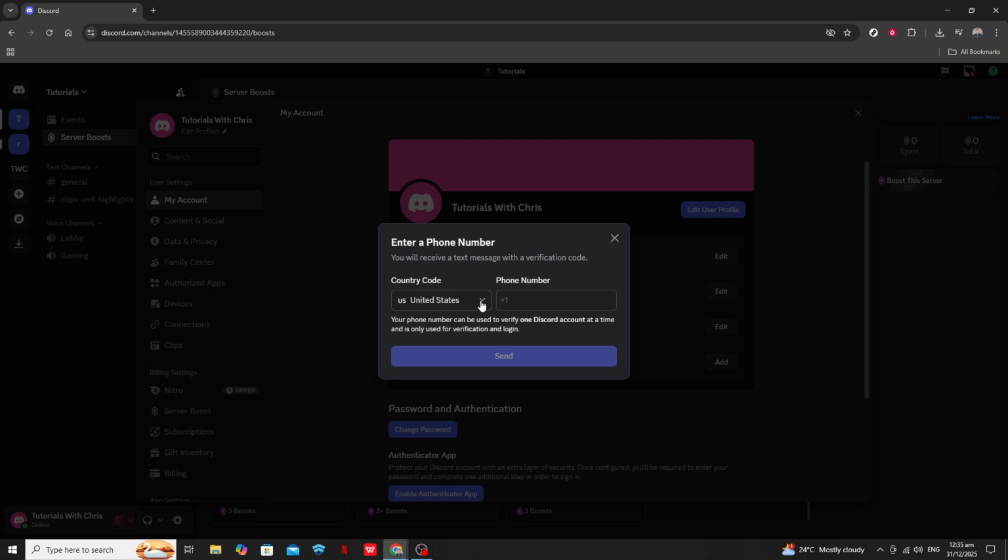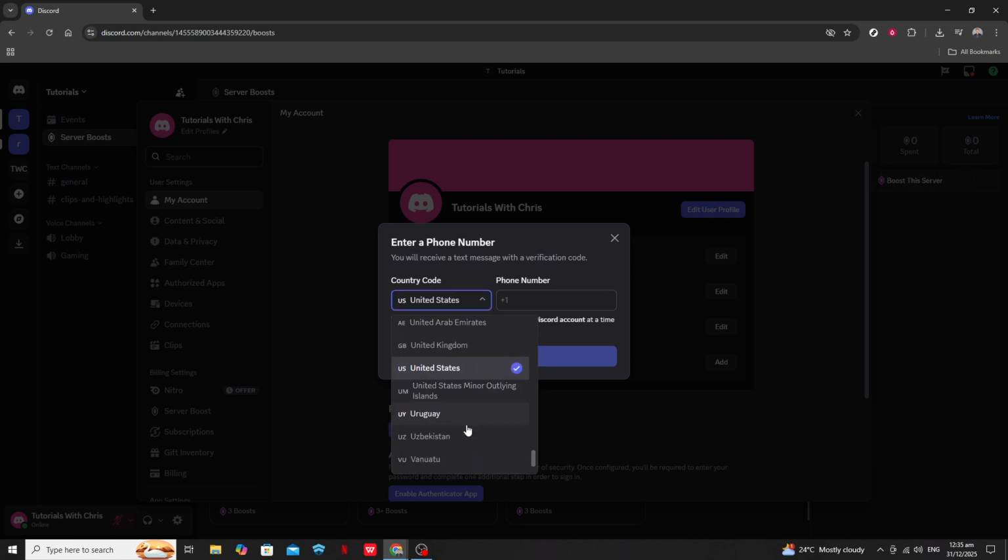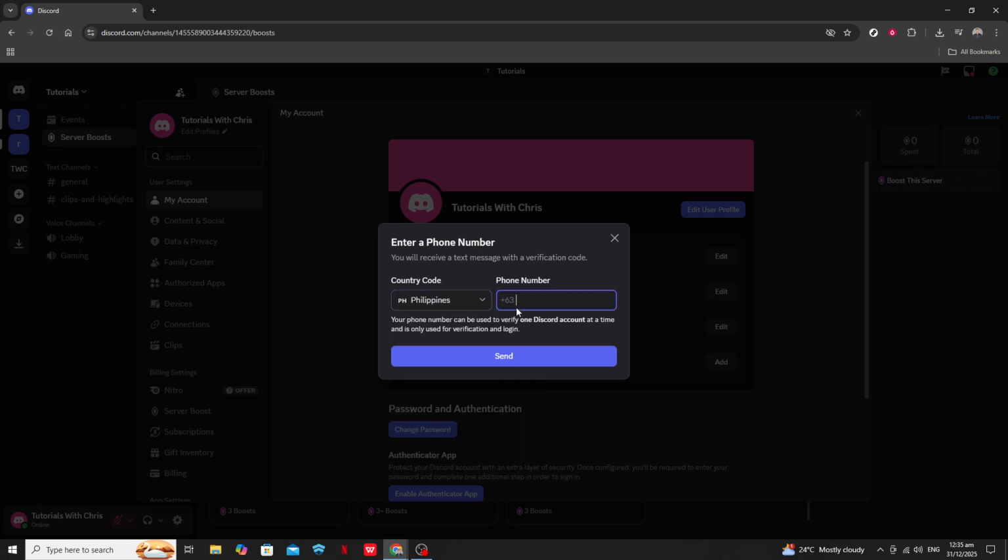A box or screen will appear asking you to enter your phone number. Make sure to choose the correct country code first. Then type in your active mobile number carefully. It's best to double-check that you've entered it correctly, since the verification code will be sent there. After you've entered your number, confirm or continue.